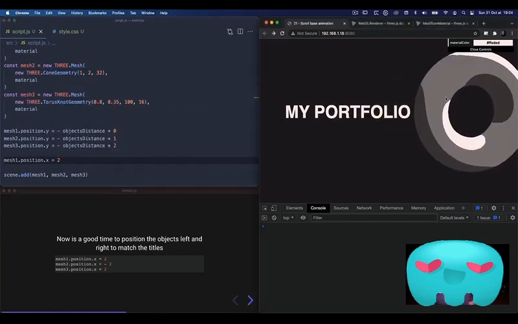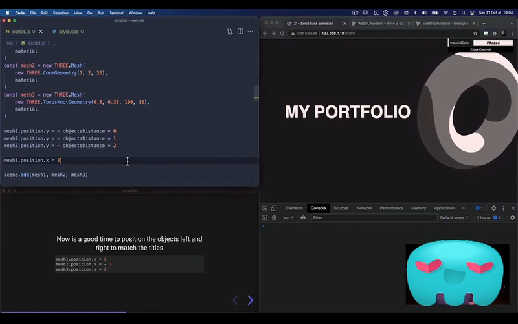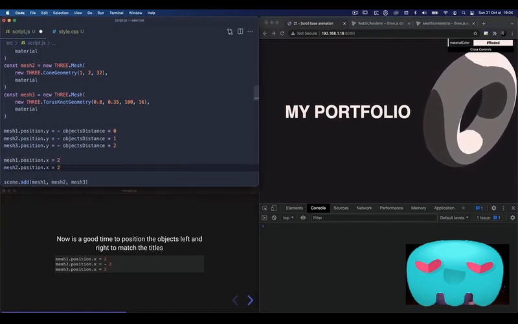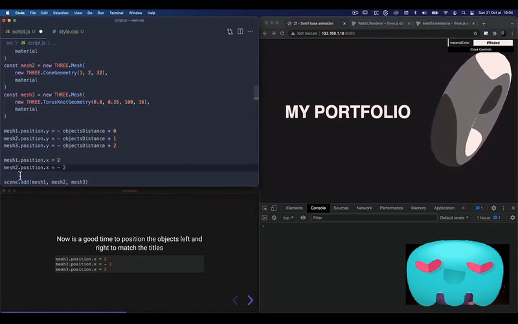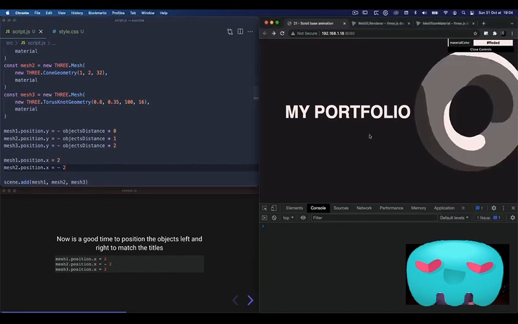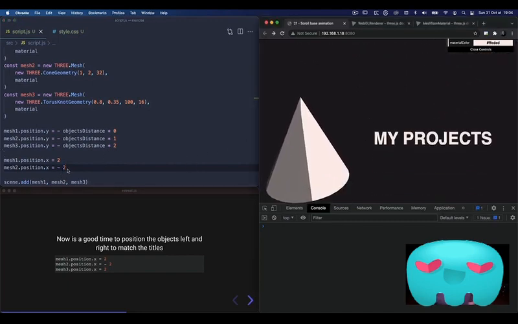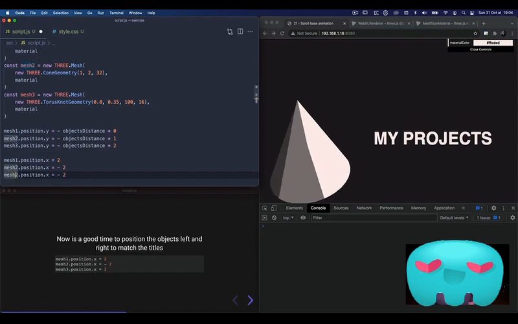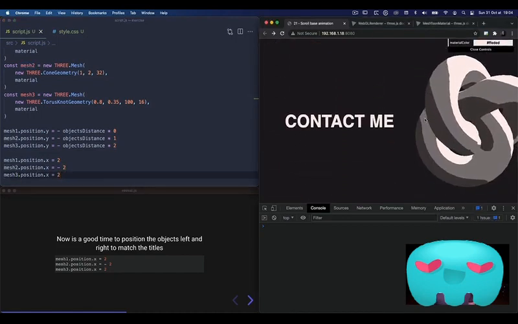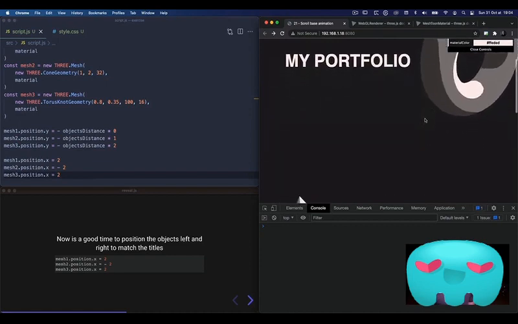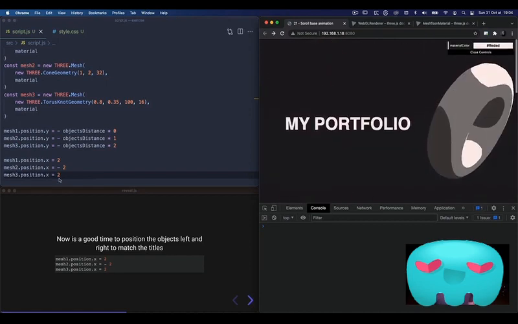And as you can see, it goes on the right. And the second one, mesh2.position.x equal -2. Okay, this one is on the left. And the third one, we do 2 again, like that, because I want to keep things simple. All right, starting to look like a real website.